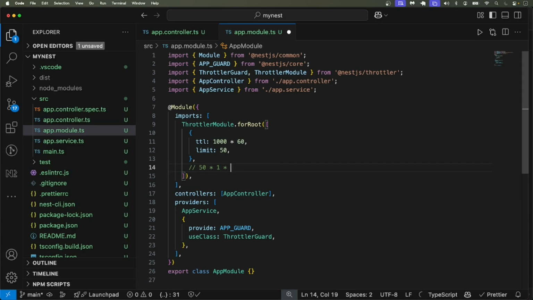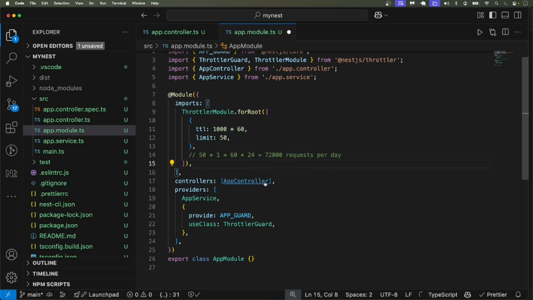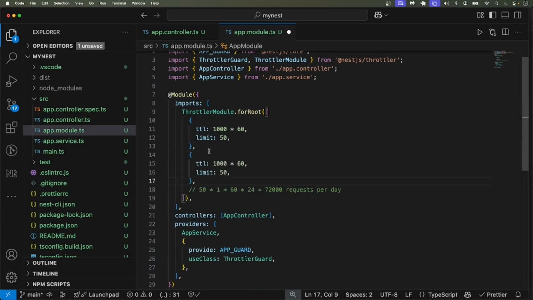But there are 60 minutes in 1 hour. That gives us 3,000 requests per hour. And in a day, there are 24 hours. That means a client can make 72,000 requests to each endpoint in 24 hours. For your APIs, 72,000 requests per day for each endpoint might be too high, too much. And this is where multiple rules are very useful.